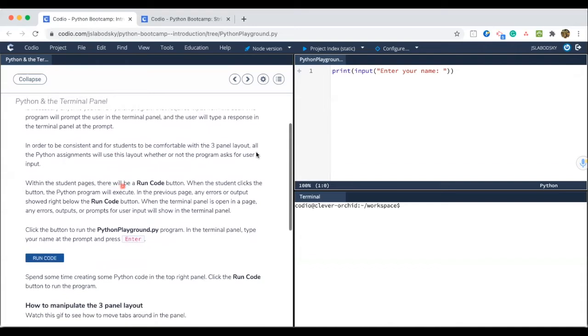Now, it's very simple to navigate this. You can just put your code in the top right-hand corner, and when you hit the Run Code button, it runs in the terminal window. So let's enter my name over here.